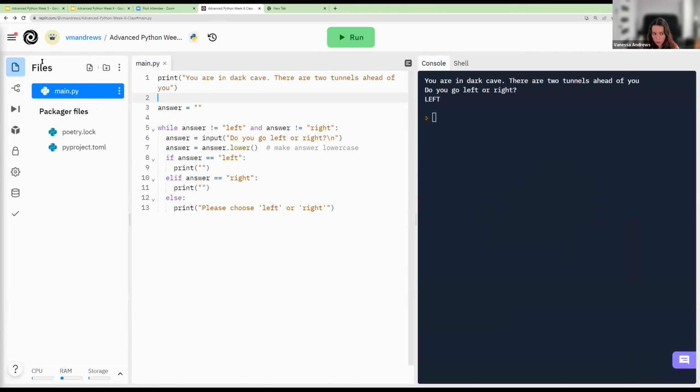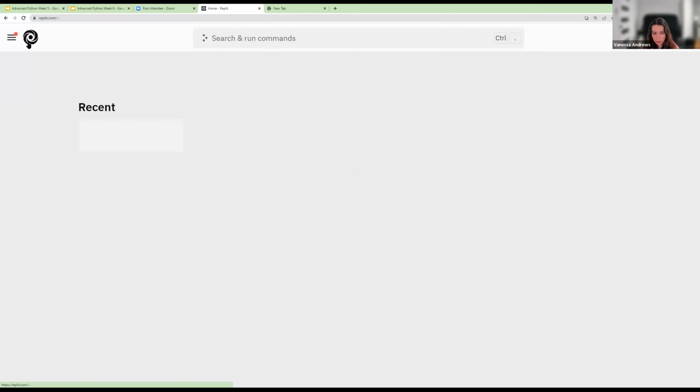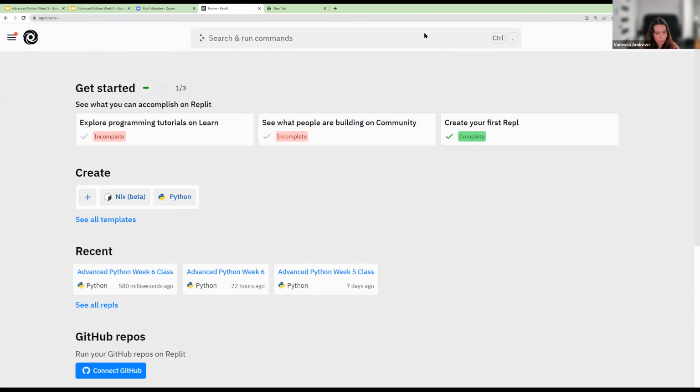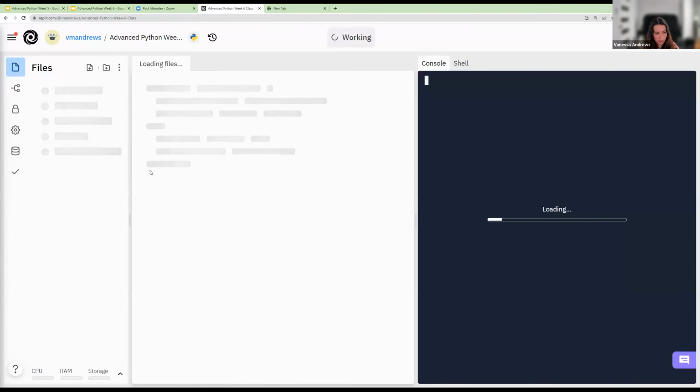How do I reload the file? Oh, basically, the same reason. Yeah. So, your list of REPLs should be somewhere here. Just go back to your profile and try selecting your REPL again, basically. Yeah, I'm really sorry about that.